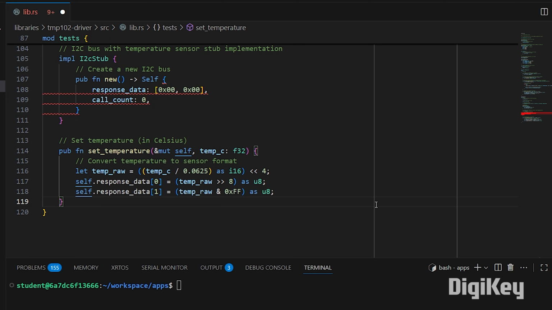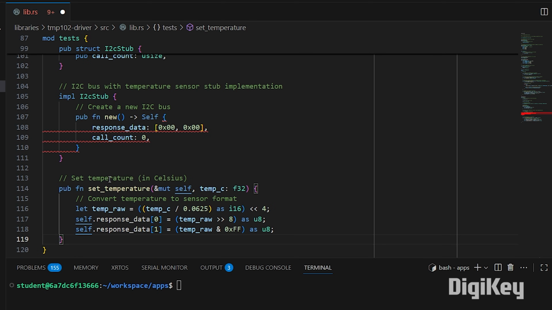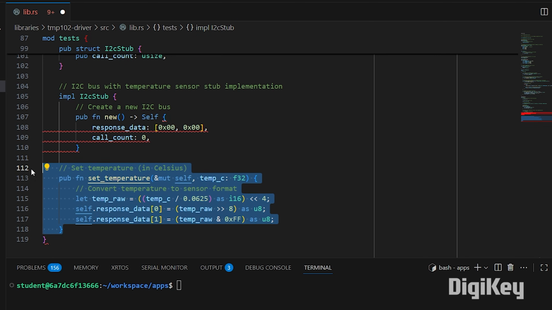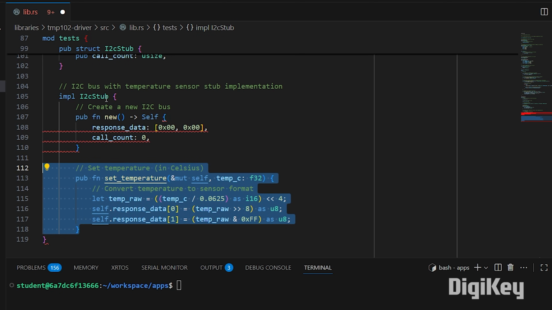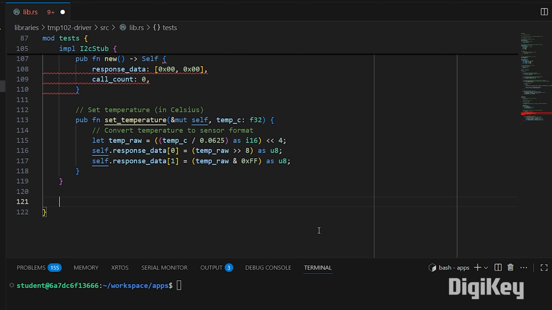So now we can modify the temperature that's being held by the quote-unquote temperature sensor, the stub we're creating, and so we can get that data back and verify that the temperatures are equal. And it looks like I want this to be part of the implementation here. So let's indent this under the I2C stub implementation and then actually close out those curly braces. Great, now we have our stub implementation.